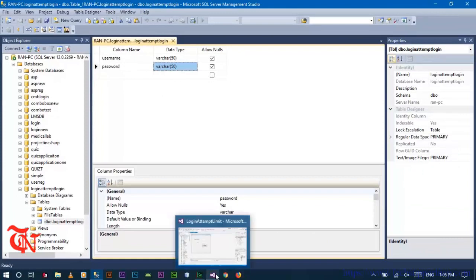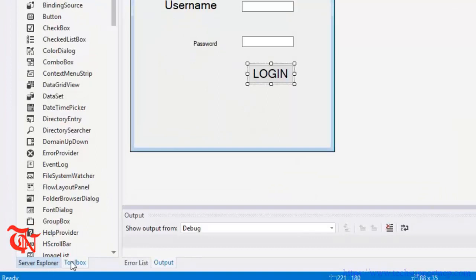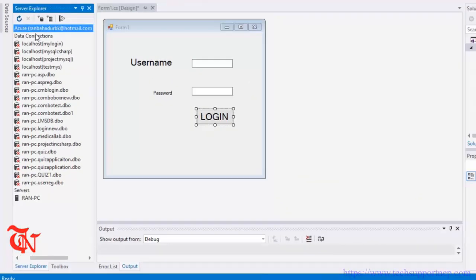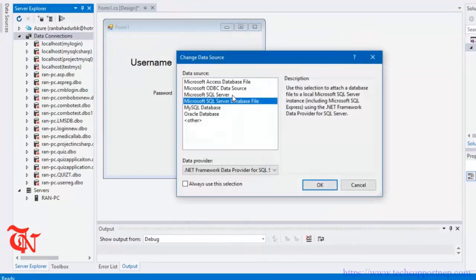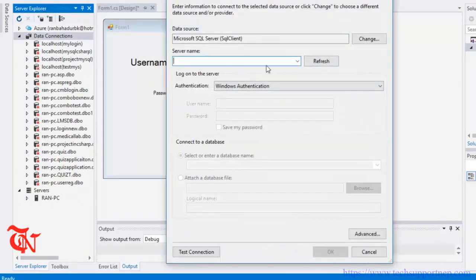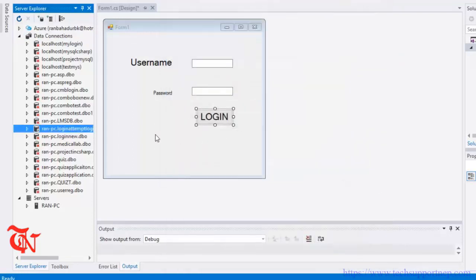Now go back to Visual Studio. We need to connect our application to the database. Right over here you can see there is a Server Explorer. Click over there, and here you can see Data Connections. Right click over Data Connections, Add Connection, change the data source to SQL Server, and here goes the server name. Your server name is listed in Visual Studio if you installed SQL Server, or you can click over this dropdown icon to see your server, and then select the database, login attempt limit, and then click OK.